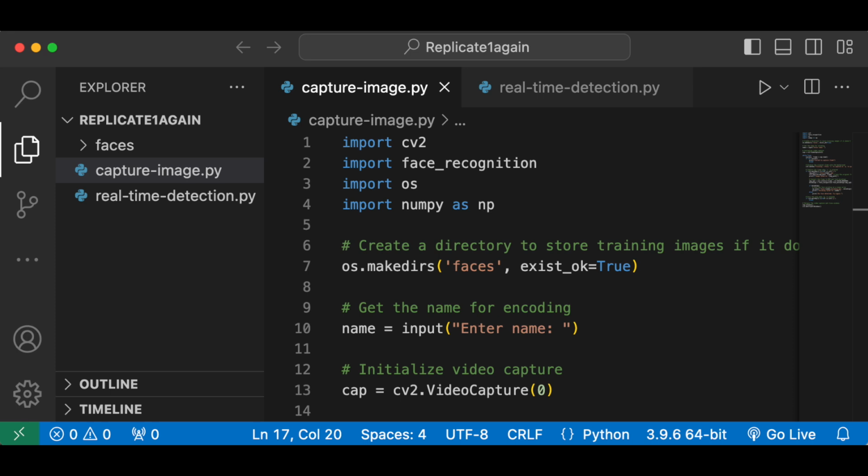In this project, we'll have to rely on these following libraries. OpenCV will handle our camera feed and show the live video. OS will create folders and organize the saved images. NumPy will store face encodings in files, and face recognition will detect faces and convert them into the encodings.